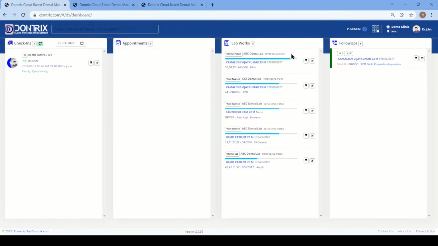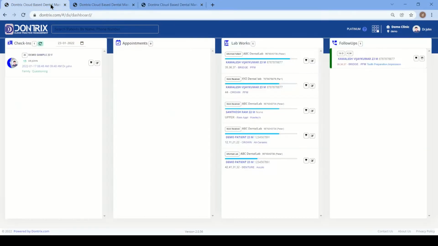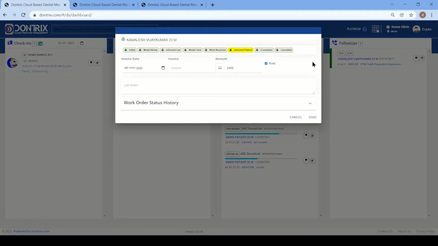In case a treatment is linked to a lab name, it will create a work order with status initial in the dashboard lab works. From here, we can track pending lab works, update the status of the work, inform the lab about newly started work, inform the patient when the work is received, and schedule an appointment for the lab work delivery.